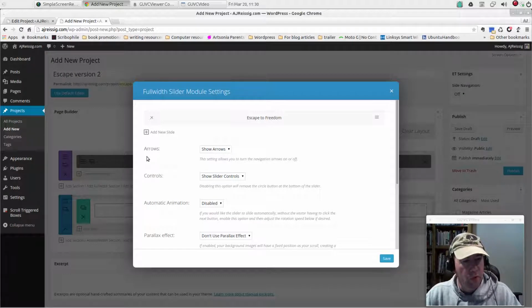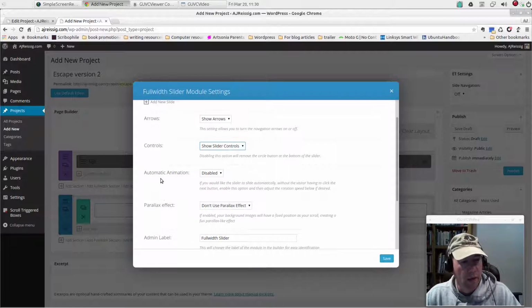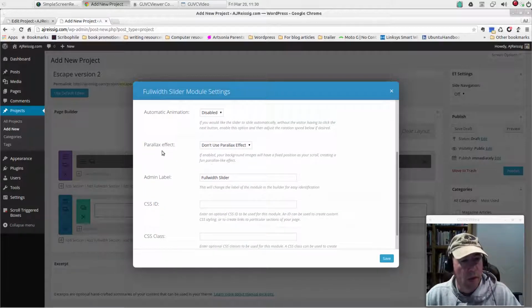If you have multiple slides, then you want to select whether you want to show an arrow to cycle through all the slides, or do you just want it to go automatic and hide the little arrows? Do you want to show the slider controls or hide them? Automatic animations, yes or no? Parallax effect. It's kind of hard to show it on this because I've got that swirling background.